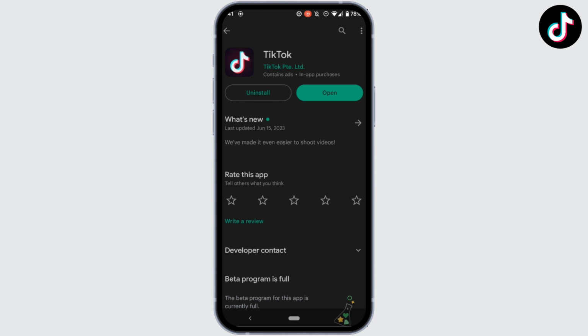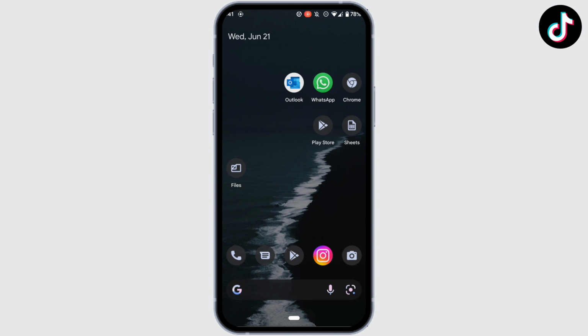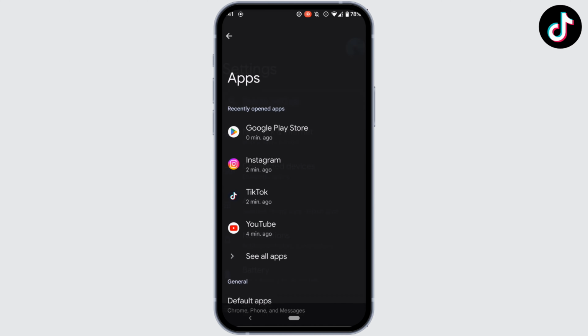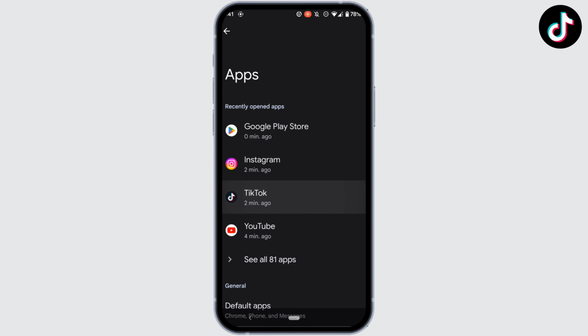Once it is done, you can head over to your application TikTok and check whether the photo mode feature is available or not. If it is still not available, then in the next step what you can do is go back to your settings. Move into apps. Head over to the application TikTok.